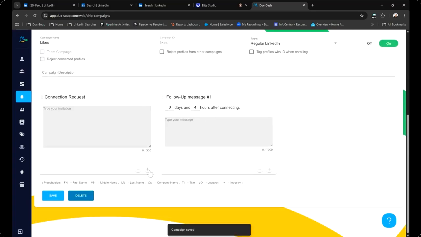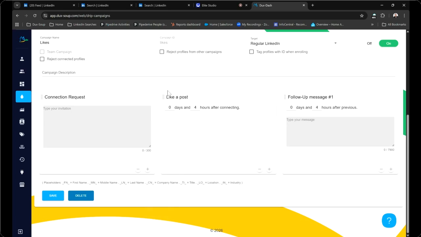And we can, for example, add like a post into our campaign, and we can put it at any stage of our campaign, of course. So you might, for example, start your campaign with like a post, wait a couple of days, then send your connection request, and etc., etc. Just run a campaign as per normal. You could also, of course, like a post after somebody's connected. Various different options there. It's as simple as that.